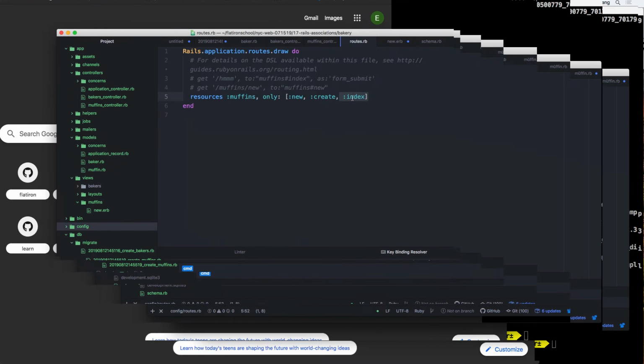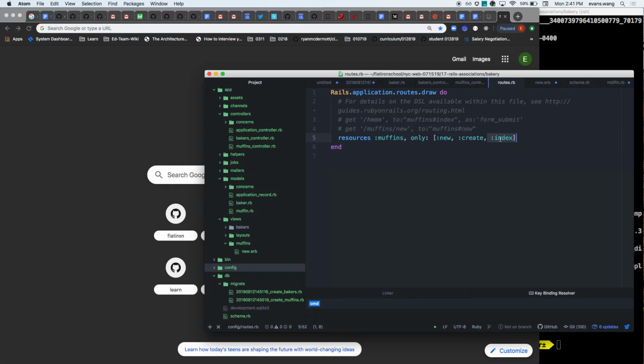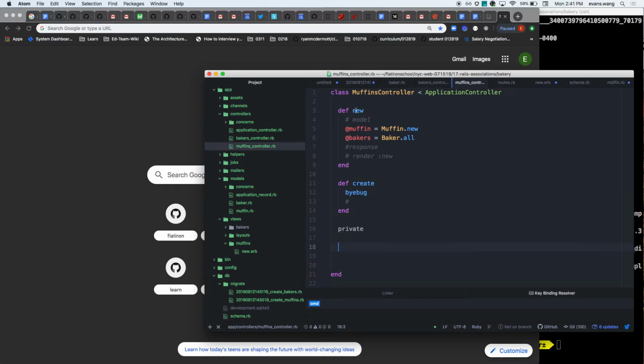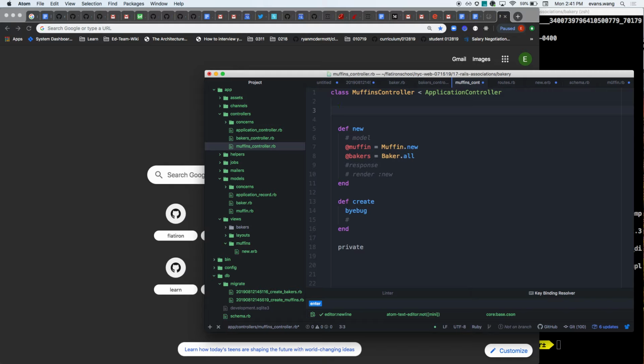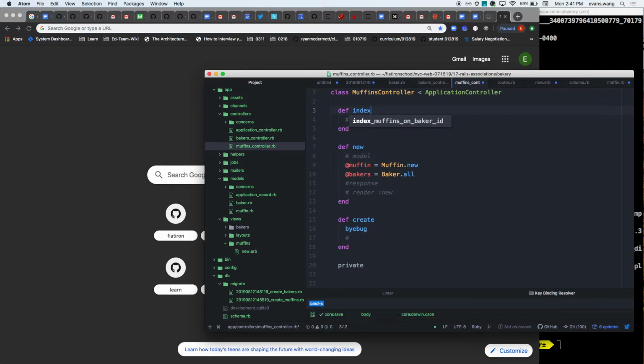Besides new and create, what else do we have in here? Help me out. So we have this index, right? As I've talked about, we shouldn't leave these exposed routes open. So naturally, what we should do is make the index method. Little lazy action, whoop, right?